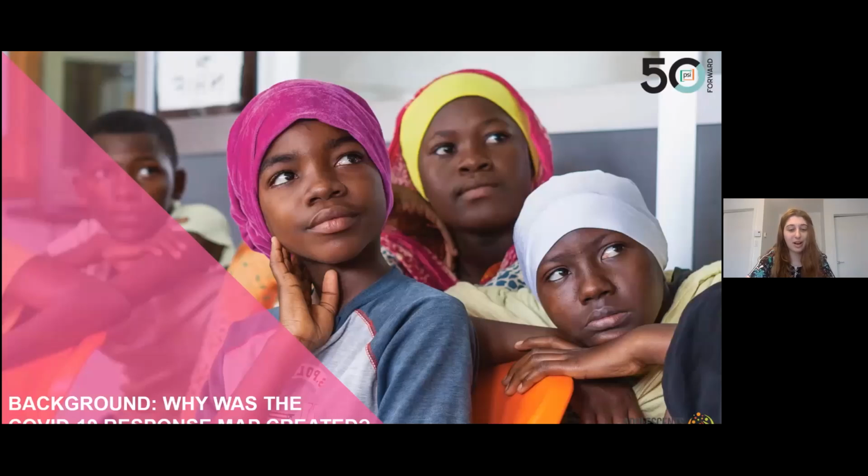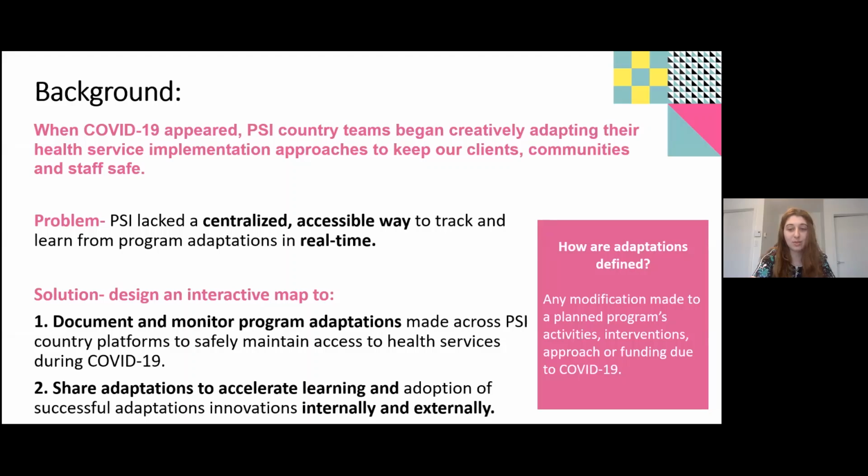Let's take a look at the background and talk about why the map was created in the first place. When COVID-19 first appeared at the onset of the pandemic, PSI country platforms began innovating, particularly their health service implementation approaches, to make sure that they were able to continue providing services while keeping our clients, communities, and staff members safe from COVID-19. The problem was that all of these amazing creative adaptations and innovations were happening, but PSI lacked a way to monitor them. Critically, PSI lacked a centralized and accessible way to track and learn from these program adaptations, particularly a way to learn from them in real time.